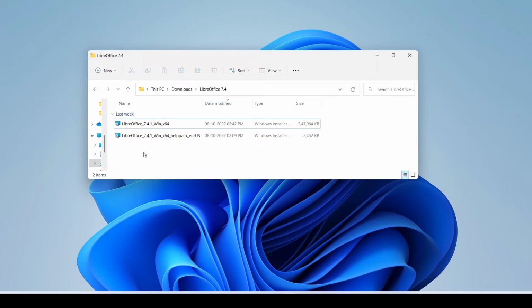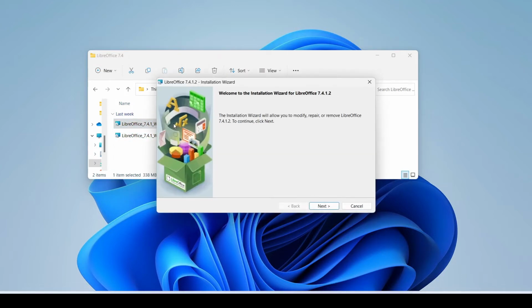Files are downloading. So once the download is complete, you will see these two files in your folder. One is the LibreOffice 7.4 installer, and the second is the LibreOffice 7.4 help pack installer. The LibreOffice 7.4 installer is 347 MB and the help pack is 2 MB. Just click on the LibreOffice installer first and install LibreOffice. Just follow these screen instructions and LibreOffice will be installed in just under a minute. I'm going to cancel this because I already have LibreOffice on my machine.